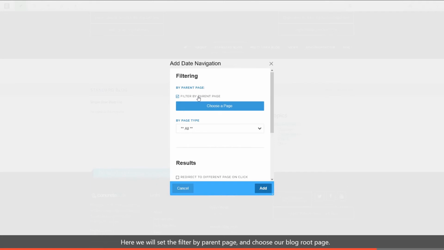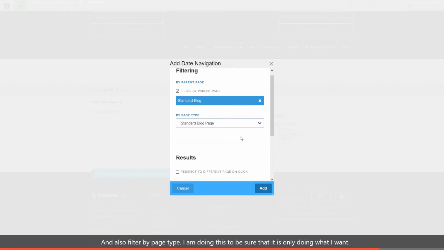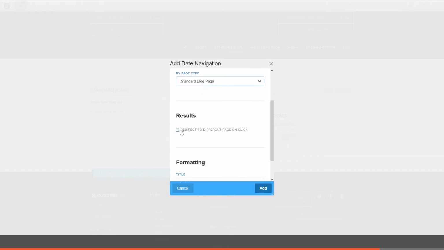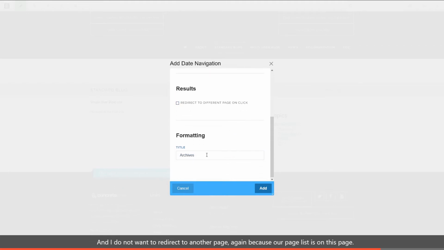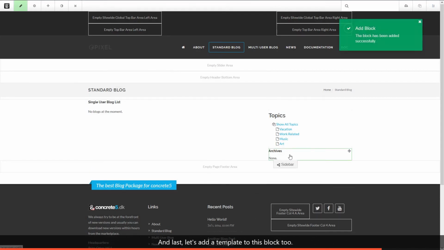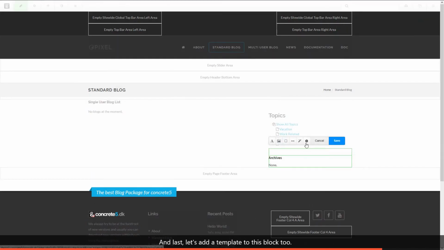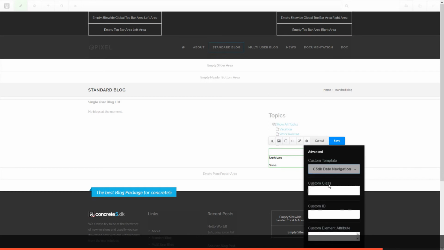Here we will set the filter by parent page, and choose our blog root page. And also filter by page type. I am doing this to be sure that it is only doing what I want. And I do not want to redirect to another page, again because our page list is on this page. And last, let's add a template to this block too.